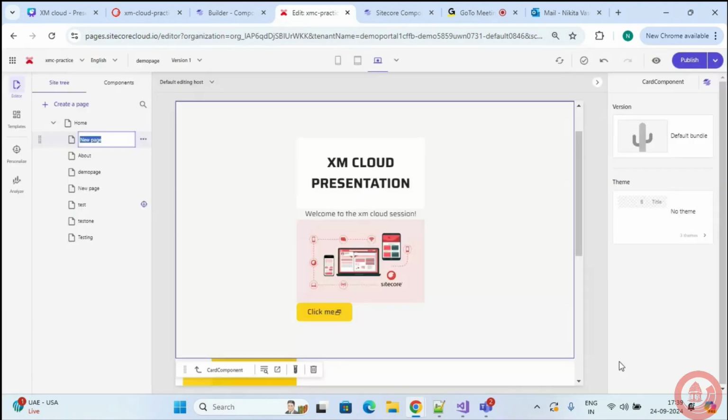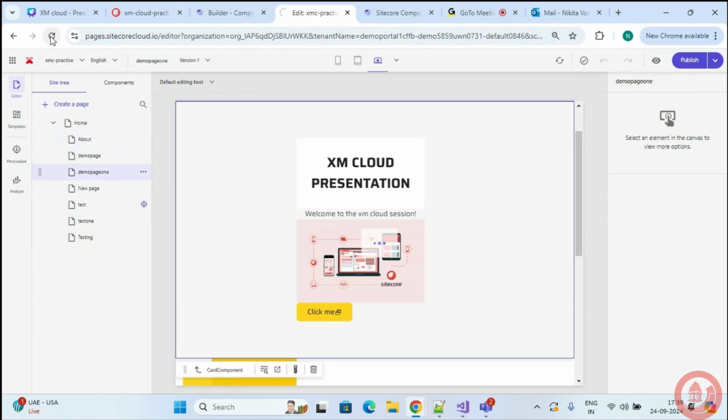So now my component is available with the specific data source that I have selected and the data that is present over there. Now I can plug in this component on multiple pages and use it with different data sources.